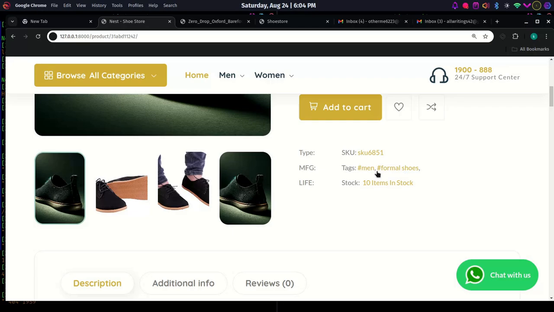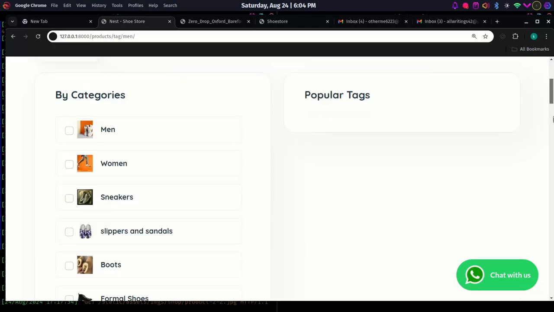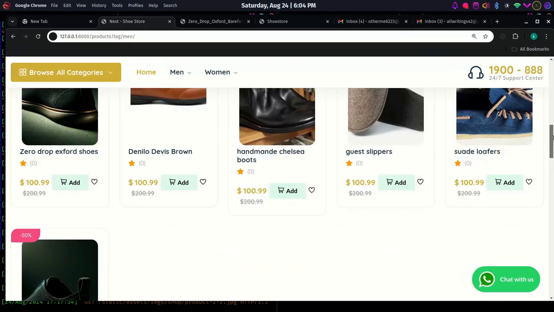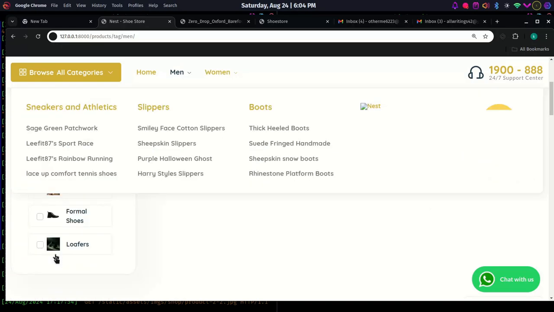So for example, when I click on the tag men, as you can see in the URL, it redirects me to the page where we have all the categories. Let me just reduce the size of this so that you can see it well. We can see all the products that have the tag men.